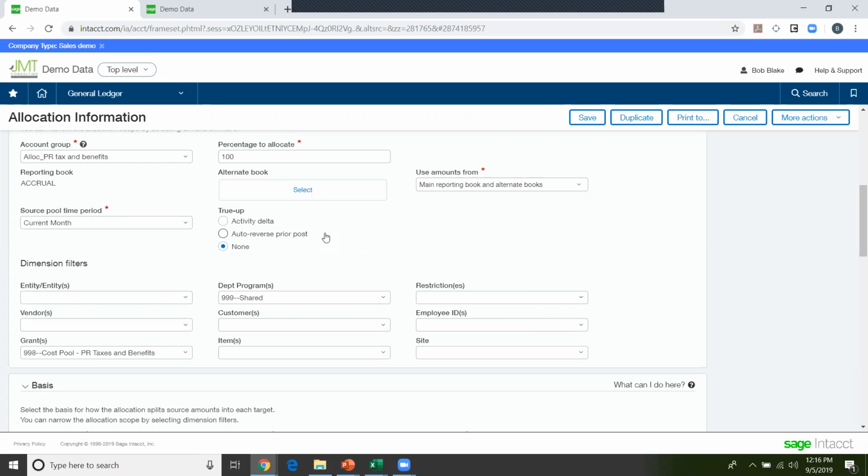You could allocate based on something that you have in another book. And if you do choose, you can exclude your regular or accrual set of books and only use what you chose in the alternate. In this case, I'm going to use my accrual books that are there.